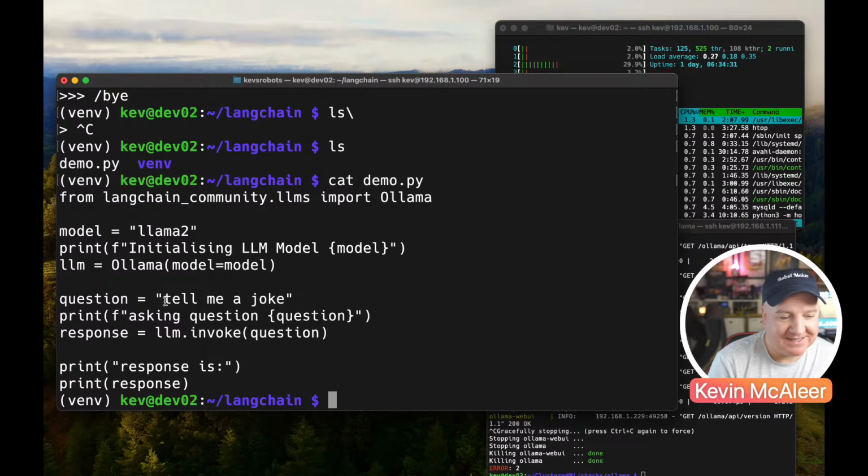So the first thing I'm going to say is tell me a joke. The hello world of AI. We're then going to say f-string print asking a question, and the question is tell me a joke. And then the response, we're going to store the response that we get back from invoking this on our large language model. So we're going to just invoke that question, which is tell me a joke. And then we're going to print the response is, and then just print out what that response is. So that's what we're going to do, and then I'll show you how to set this up because it's pretty simple to do.